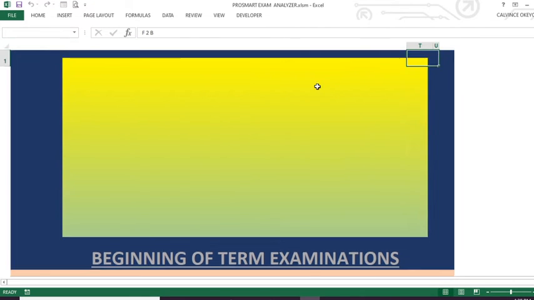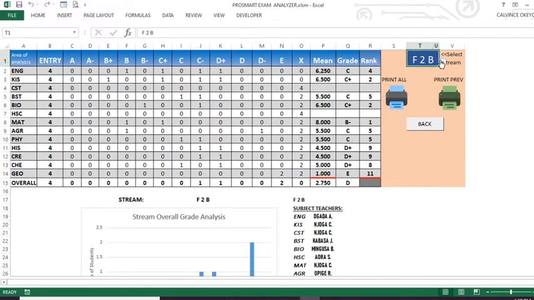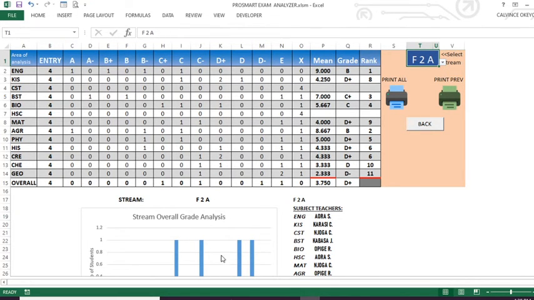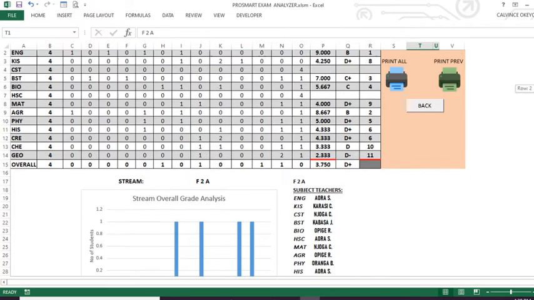For Form 2, again the same thing. You select the stream. For stream A, you can see grid analysis. The graph is coming up here. You are able to see that.